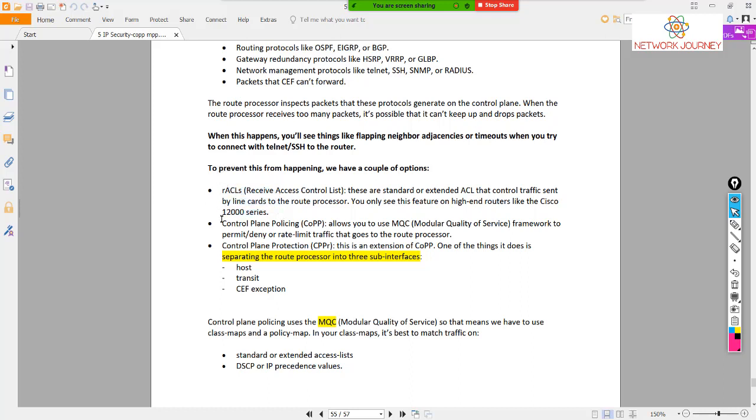So on a lower-end box we have two features. One is called CoPP, which is control plane policing. The second one is the extension of CoPP. Okay, the third one is going to logically divide the route processor into three things: host, transit, and CEF exception. Okay, it's the same thing. It's just an extension of the main topic that we are discussing, control plane policing.